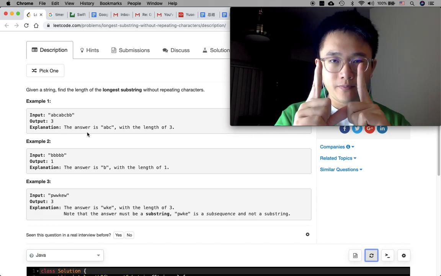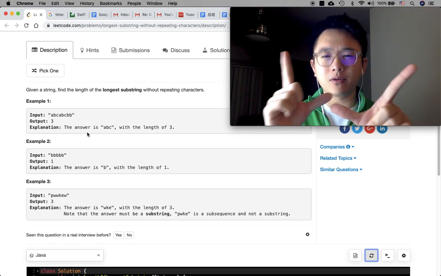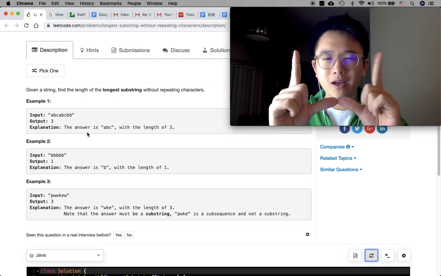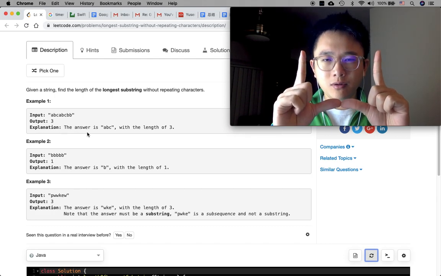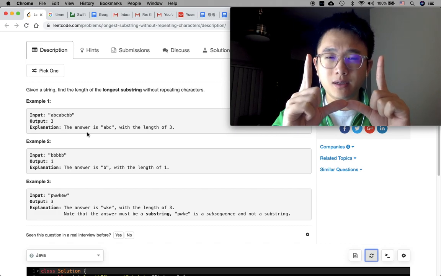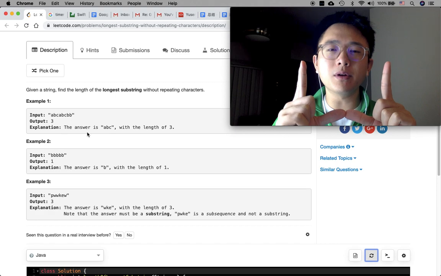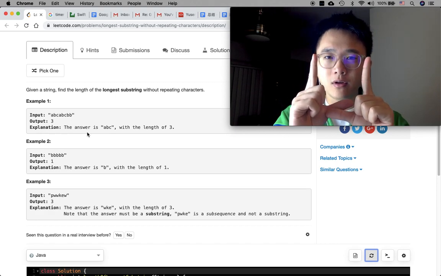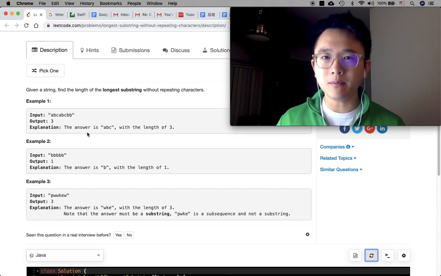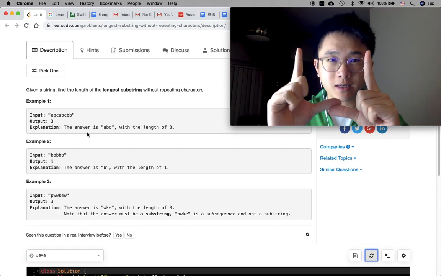move the head. Sorry, the camera right now is in mirror mode, so this is my left right now. Whenever we meet a character that makes the string not meet the requirement, we'll remove the head until the requirement is met again, and then we'll keep advancing the window.